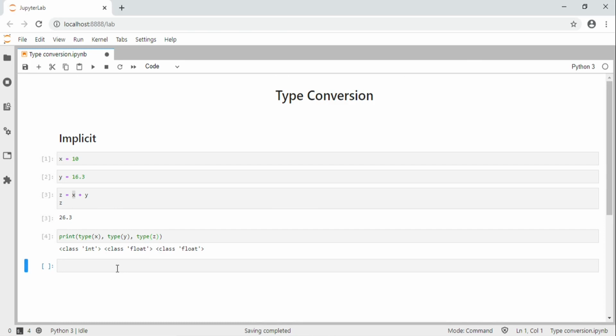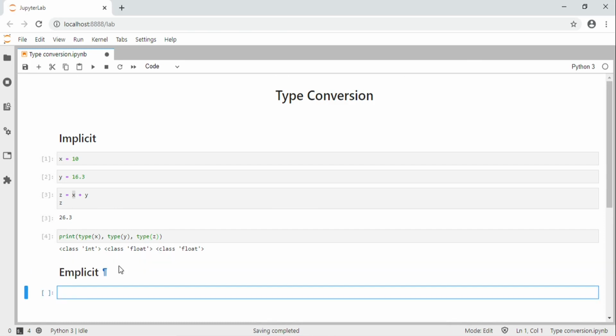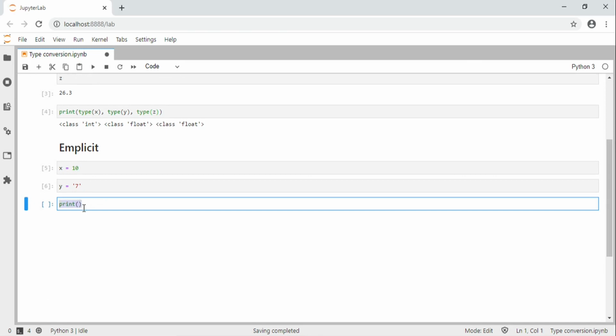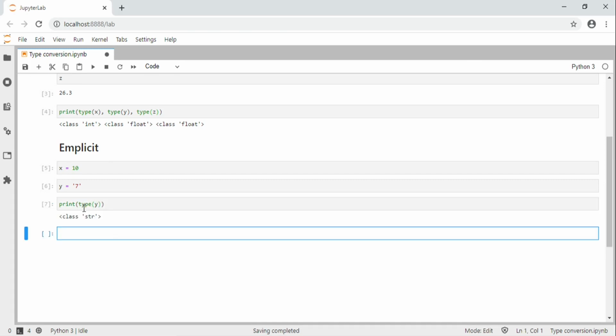The other type, as we called it, explicit typecasting, the user has to convert from one data type to the other. For example, let's assign x a value of 10 again. Let's assign y a value of 7, but y is a string. Let's verify this by printing the type of y. y is a string and x is integer.